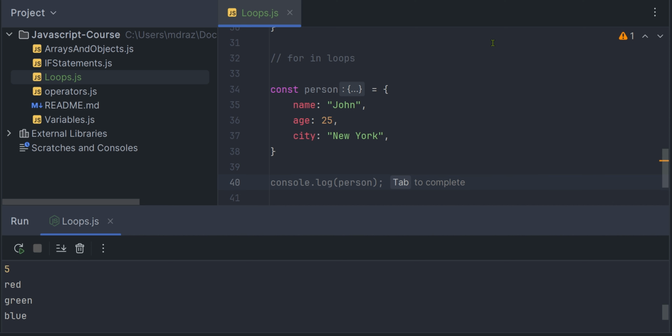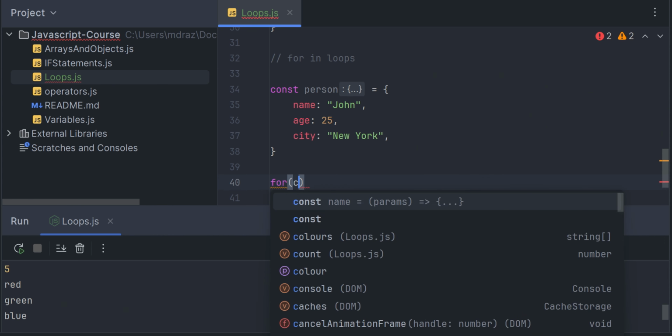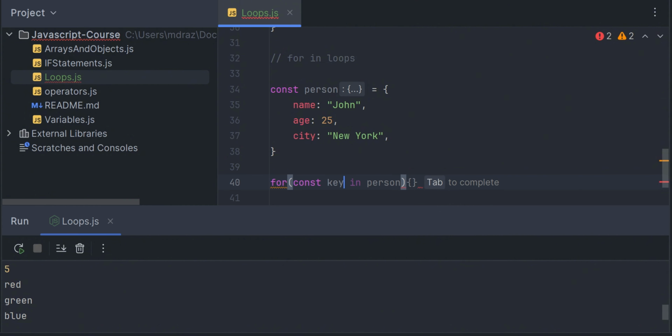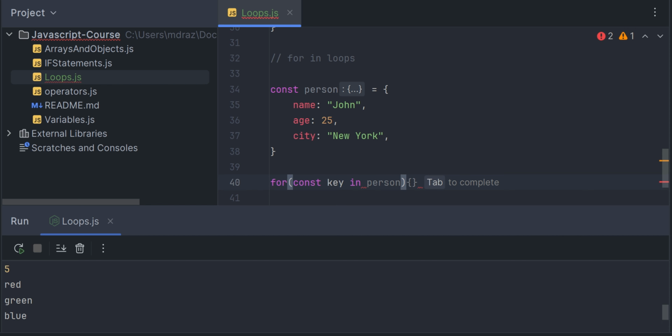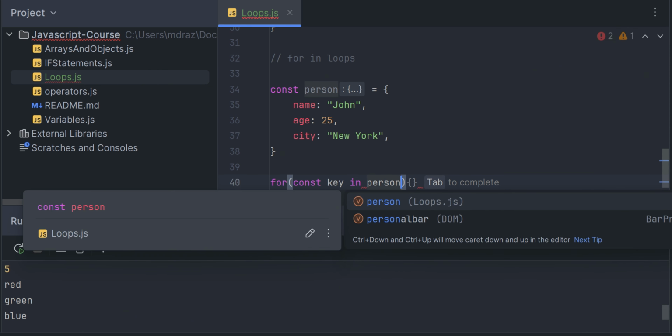Okay, so what we're going to look at now is for in loops, and it's going to be the last loop that we'll be looking at today, and it's great for iterating through properties of an object. So what I've already defined here is an object of a person. So, you know, you've got the name John, age 25, and obviously based in the city of New York. So if you wanted to do for in here, we'll type in for, as we always do, then what we'll do is declare a variable, so const, and we'll just put in the key as the variable, and you do in, right? And then here we're going to do person. So person is the name of our object.